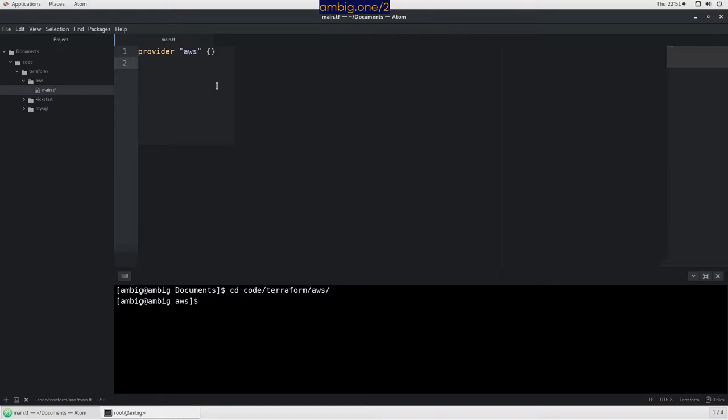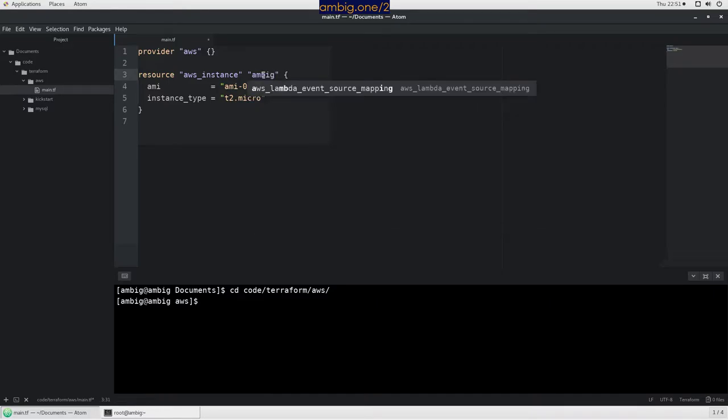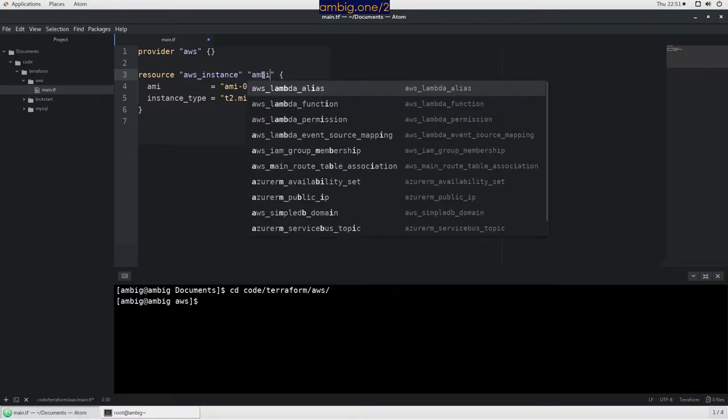Now, how do we know that it's working? Even if it's working, it might not actually be connecting to AWS. So here, resource aws_instance and example. Now I'm going to name that something else. I'm going to name it ambig. I'll just say ambig.